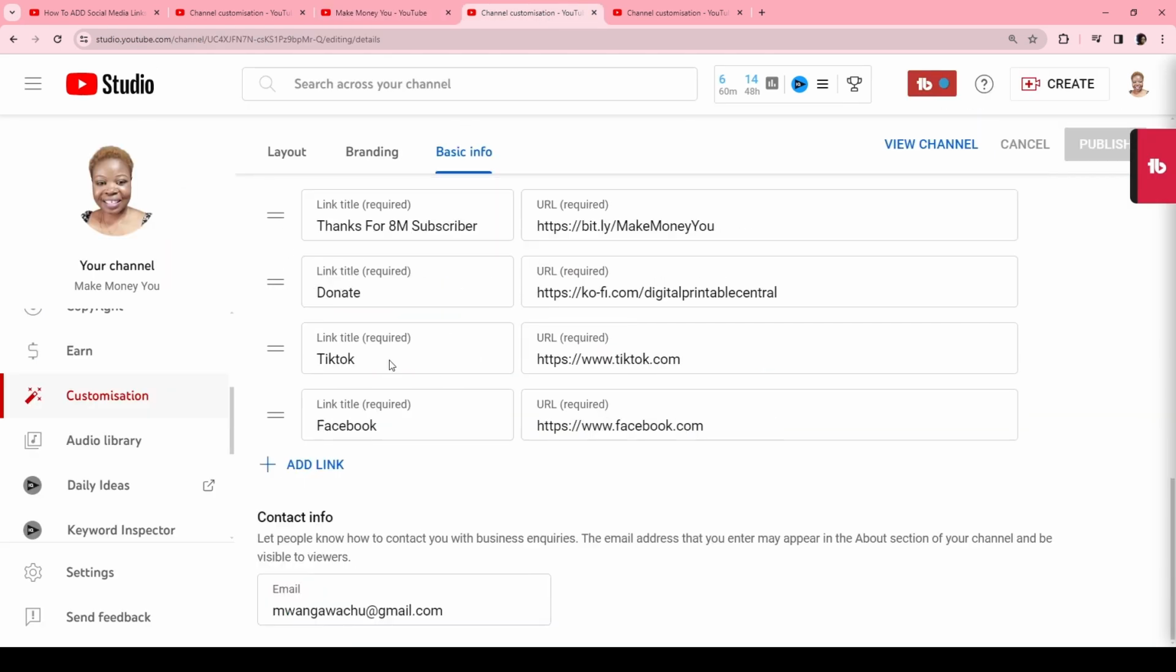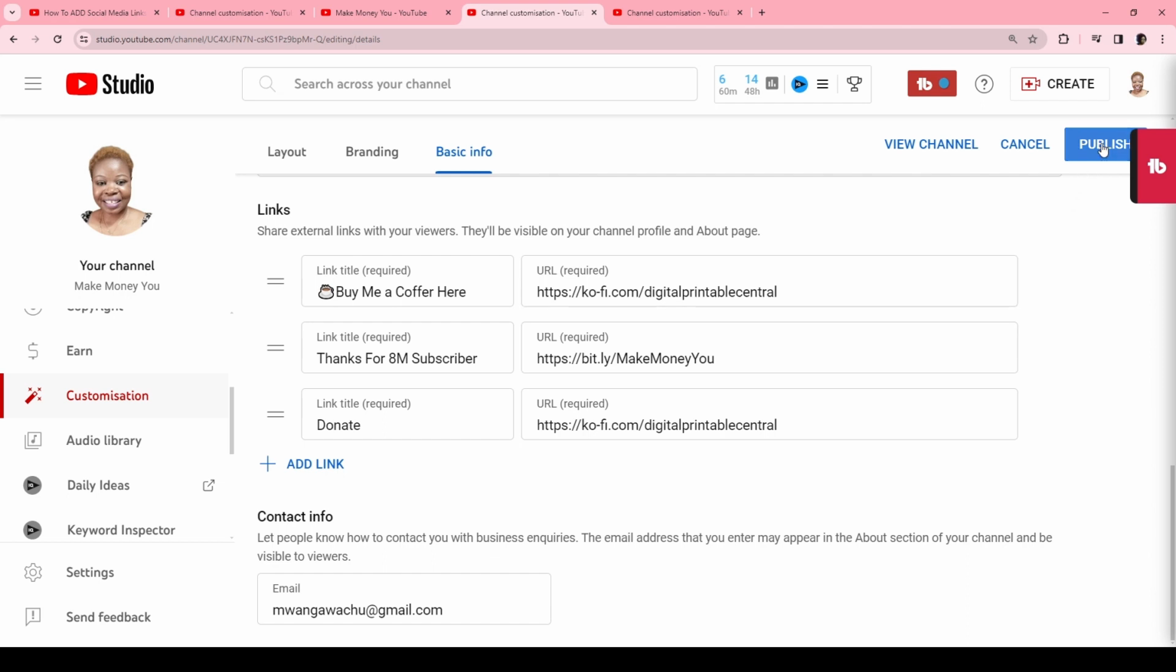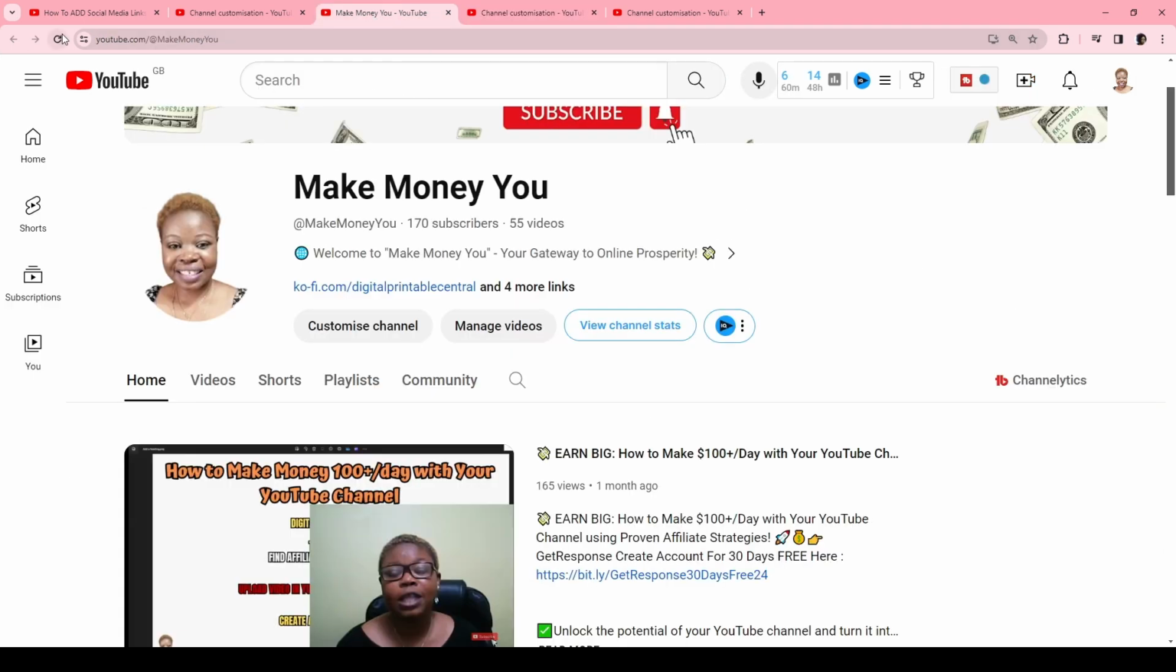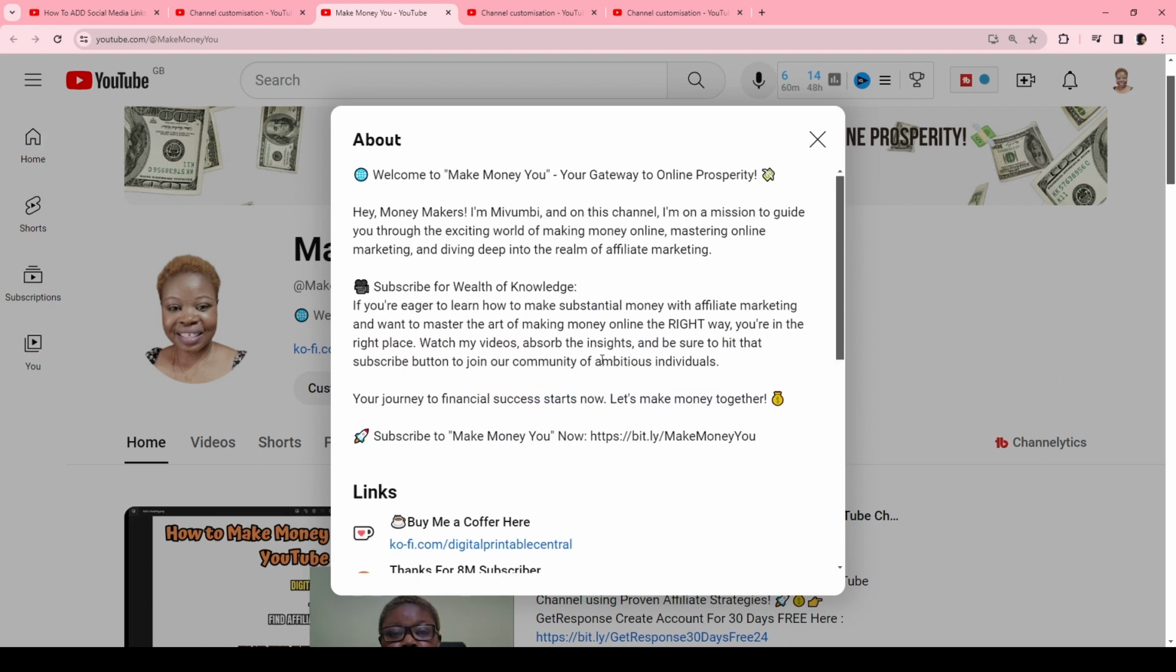Okay, so let me show you how to remove a link you don't want. Right, so for example, here I don't want TikTok and I don't want Facebook. So I can click here, remove, and here, remove. So now I've got only 3 links. Remember to publish as well. So now I've got only 3 links on my About page. So I'm going to show you how they look now. So now I've got only 3 links: Buy Me a Coffee, subscribe, and donation.